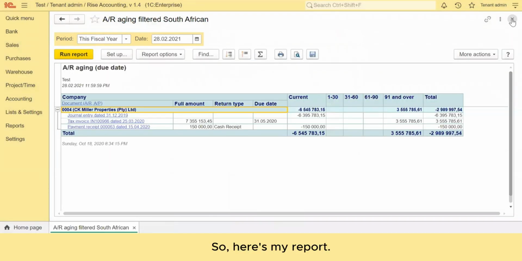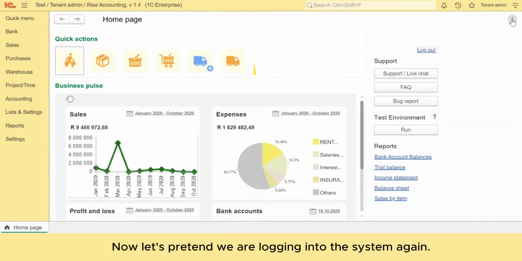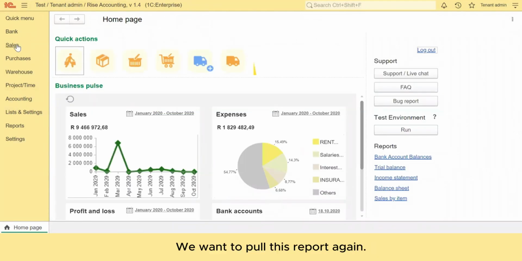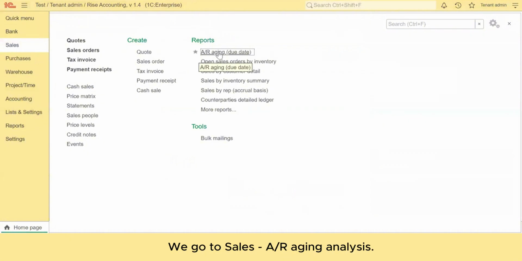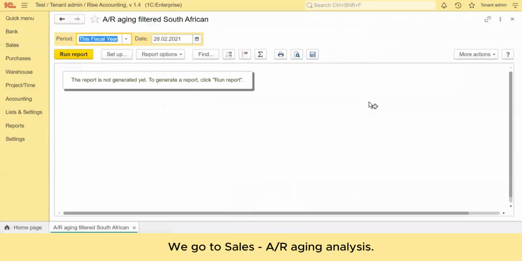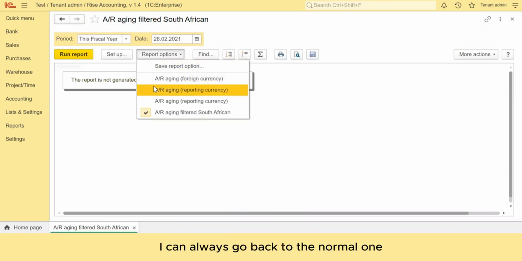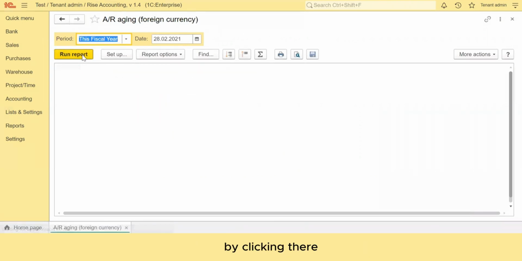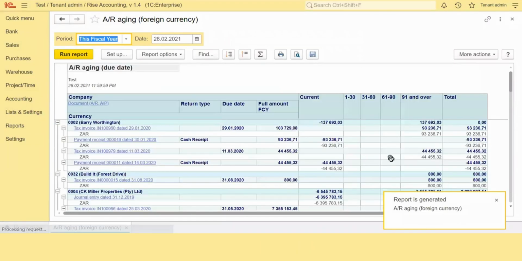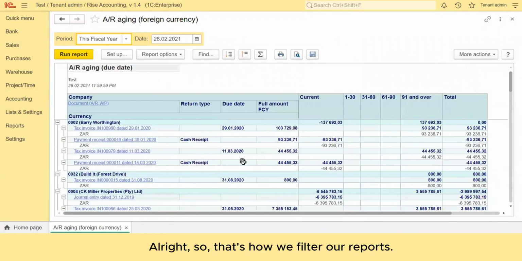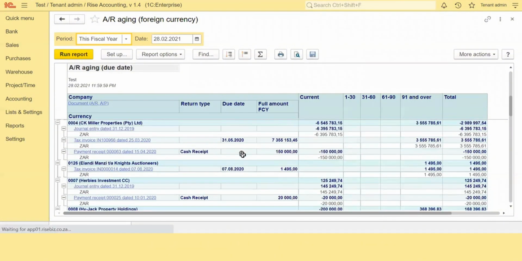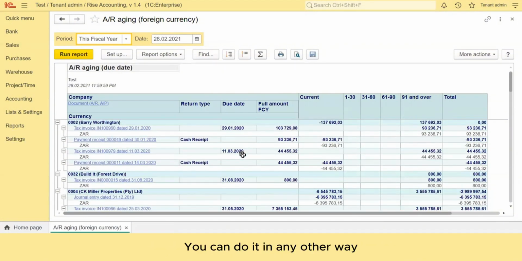So here's my report. Now let's pretend we are logging into the system again. We want to pull this report again. We go to Sales, AR Aging Analysis, and I can see that the report that has been selected is the AR Aging Filtered South African. I can always go back to the normal one by clicking there and run report. All right, so that's how we filter our reports. You can do it in any other way with any custom fields that you like.